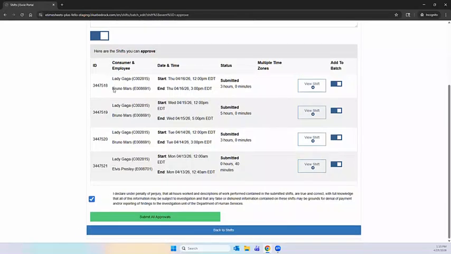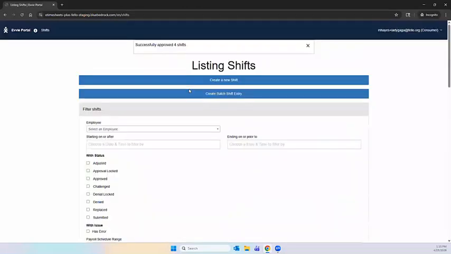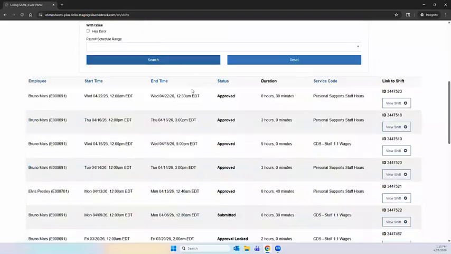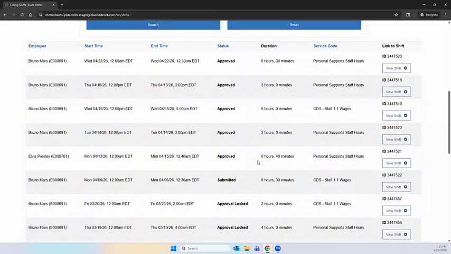And just note, we're approving shifts for multiple employees here. We've got Bruno, and then we've got Elvis, right? So if you submit all approvals, you can see that we successfully approved 4 shifts there. And if you scroll down, you can see all the shifts on the shifts page. They're approved.